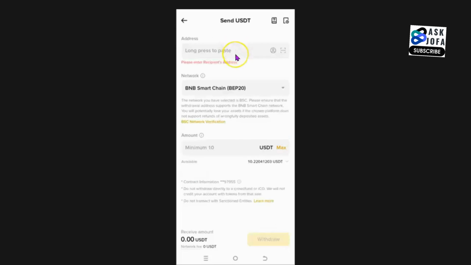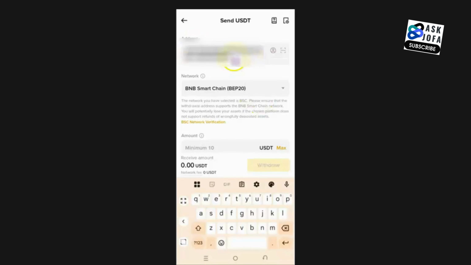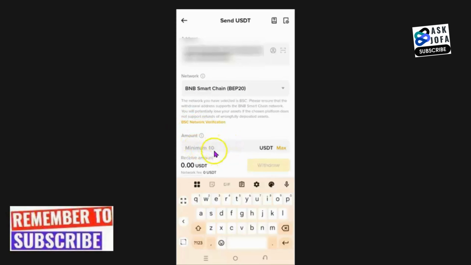You can see I'm back on Binance Exchange. You tap that. This is where you paste the address. You paste the address. The address is pasted. We select BNB Smart Chain Network. Got it, network. You scroll down. This is where you are going to type the amount you are moving or transferring to MEXC exchange from Binance.